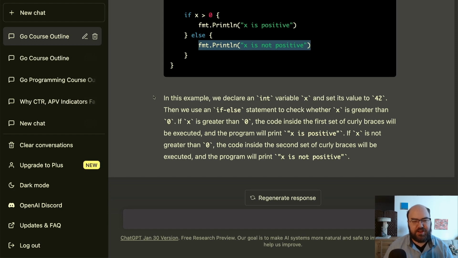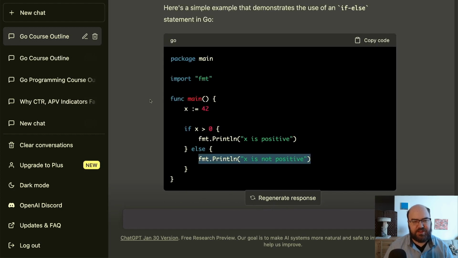In this example, we declare an int variable x and set its value to 42. Then we use an if-else statement to check whether x is greater than 0. If x is greater than 0, the code inside the first set of curly braces will be executed and the program will print "x is positive." If x is not greater than 0, the code inside the second set of curly braces will be executed and the program will print "x is not positive."